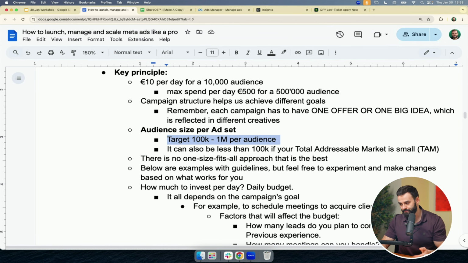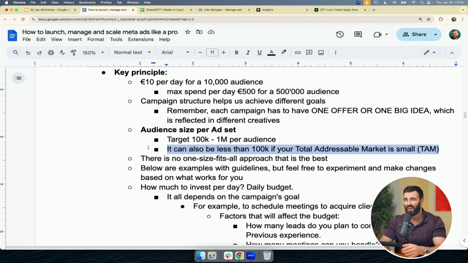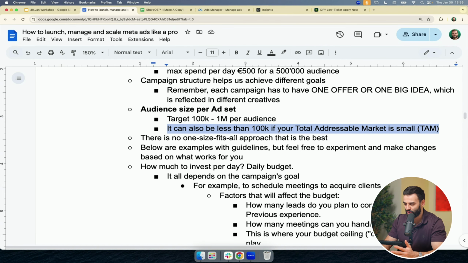Next thing. It can also be less than 100,000 if your total addressable market is super small. Like, I could only work with females who have kids and live in Latvia and are 30 to 32 years old. Maybe then I could still do it, if you're super specific or super narrow. It is okay. Also, there's no one size fits all approach.